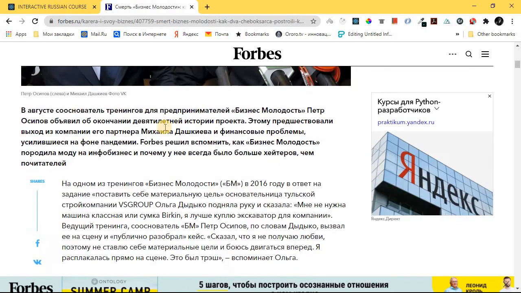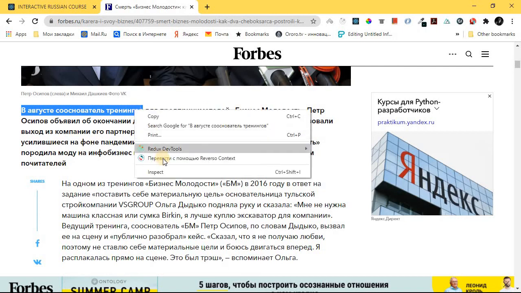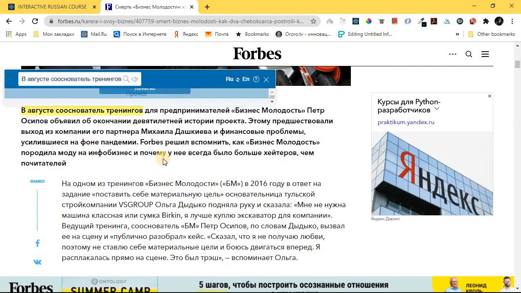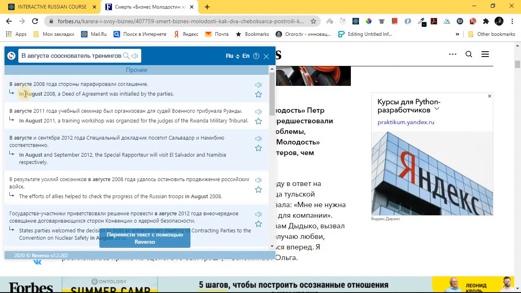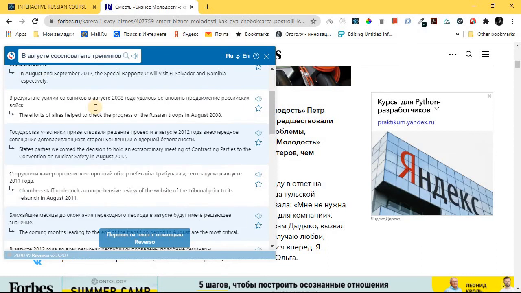Okay, so what you can do, you can choose a single word, or you can choose a bunch of words. For example, в августе сооснователь тренингов. Let's see how it translates. Okay, в августе, it's in August.